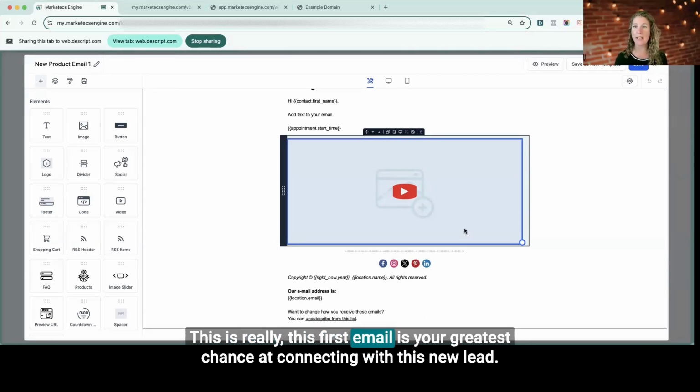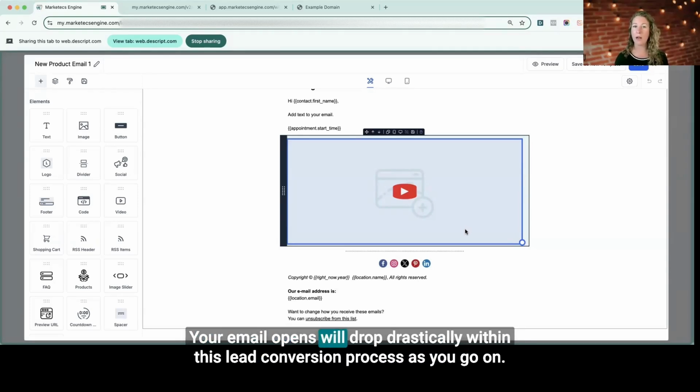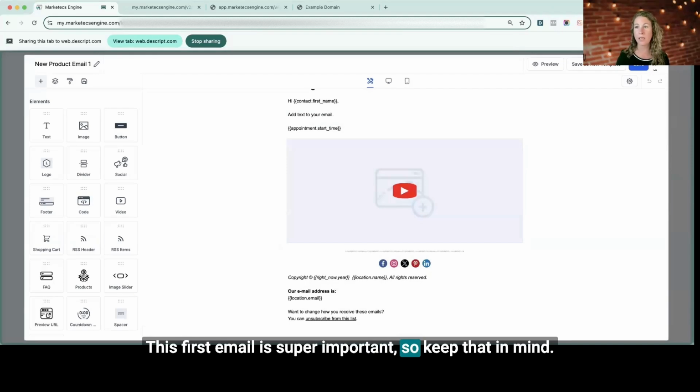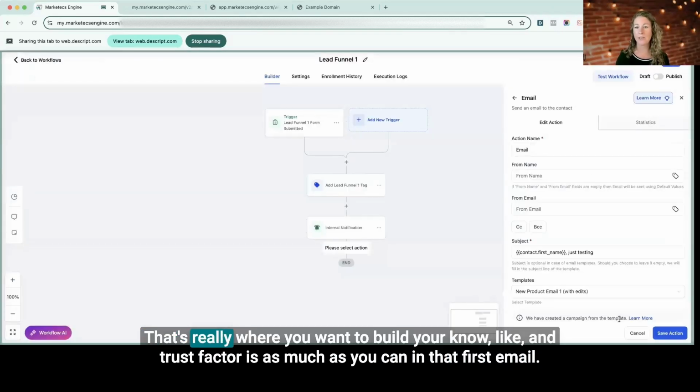This first email is your greatest chance at connecting with this new lead. Your email opens will drop drastically within this lead conversion process as you go on. This first email is super important, so keep that in mind. That's really where you want to build your know, like, and trust factor, as much as you can in that first email.